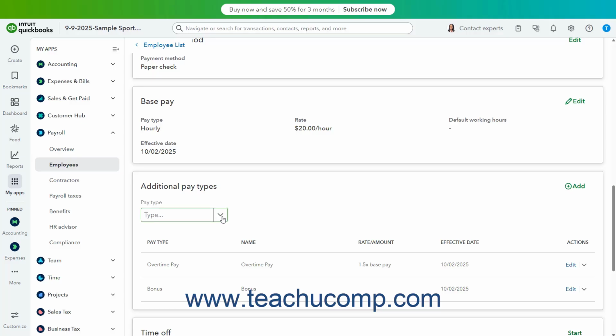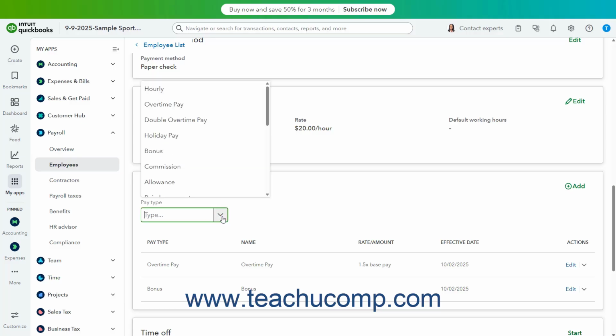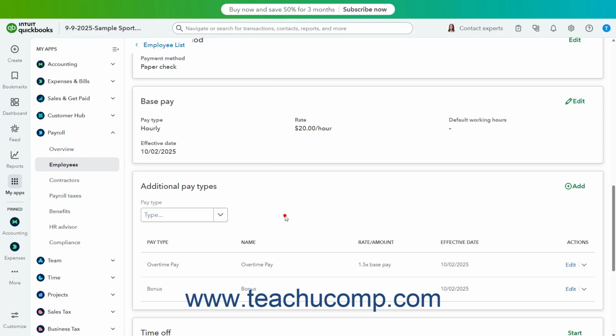You can use the Pay Type drop-down in this section to filter this list if needed. To edit or unassign an additional pay type for this employee, click or select the desired choice from the Pay Types Actions column. To add more additional pay types if needed, click the Add link again and repeat the process.